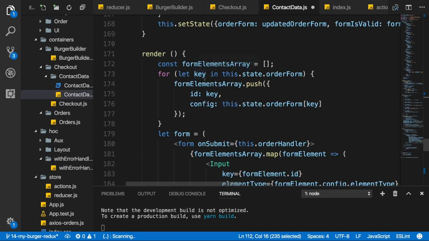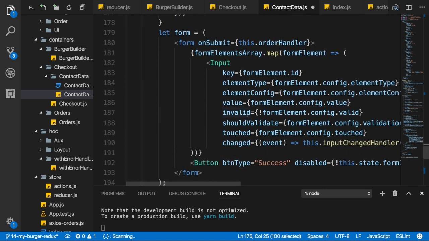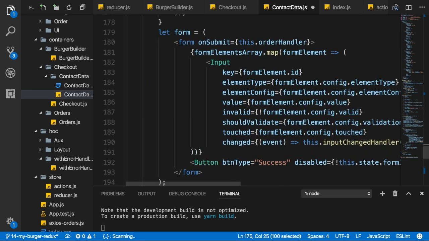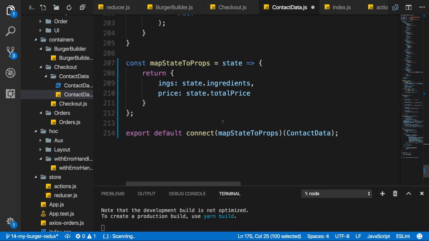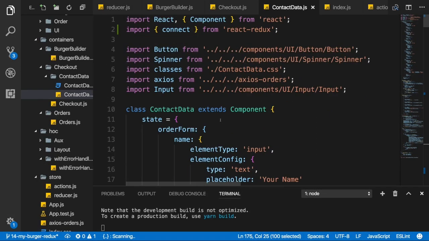And in the render method here, we also simply just take care about our form, where we don't really care about any ingredients or the price. So that's all just form related. That's the reason why this container is as big as it is. So the information we need should be there. Let's now try everything out and let's see if it works as it should work.